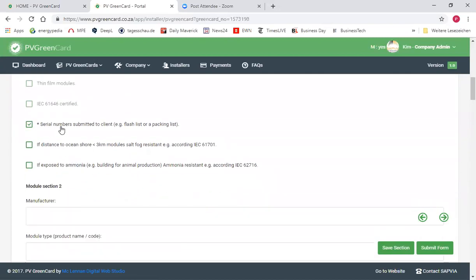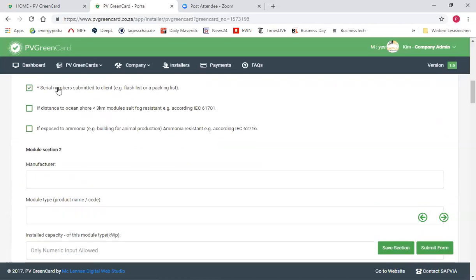And in addition, you are required to submit the serial numbers to the clients. So either a flash list or a packing list, or if you don't have either, then you simply will have to go through all the modules and note the serial numbers to submit them to the client so that he really knows which specific modules he has.